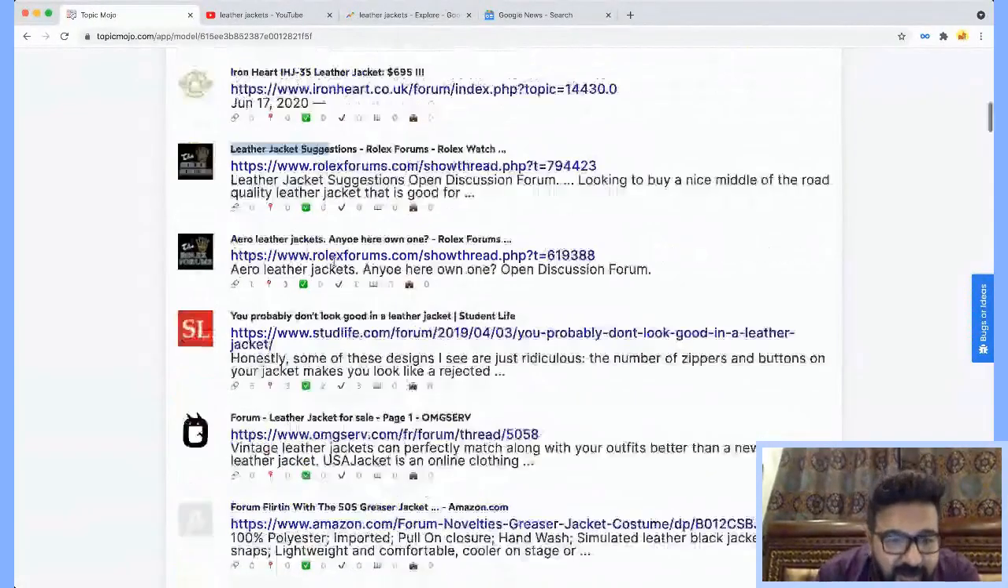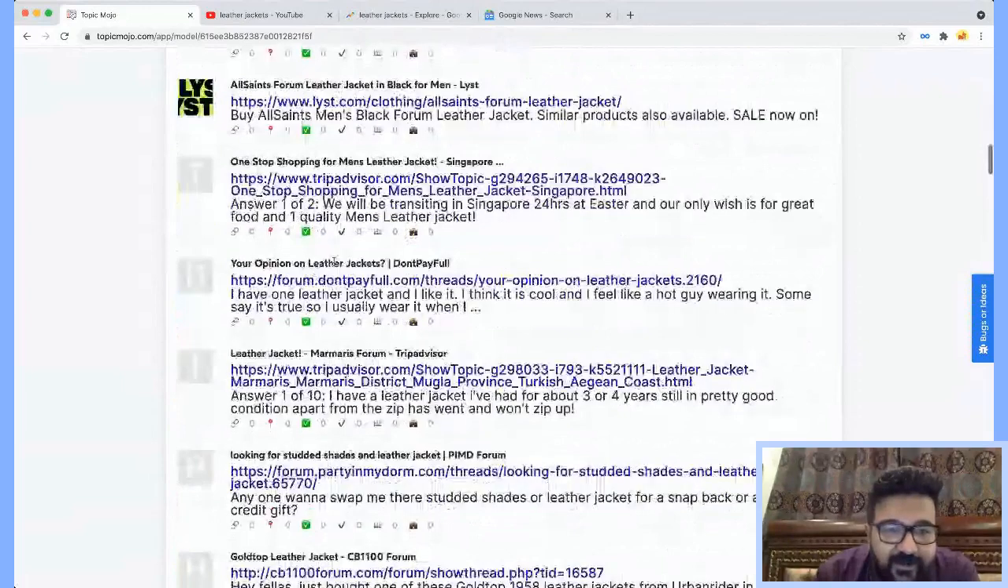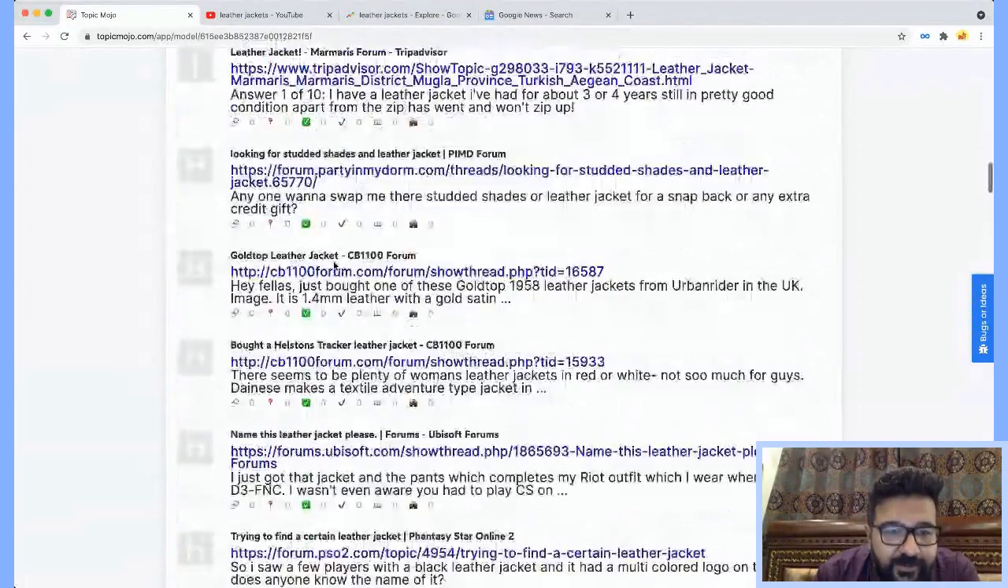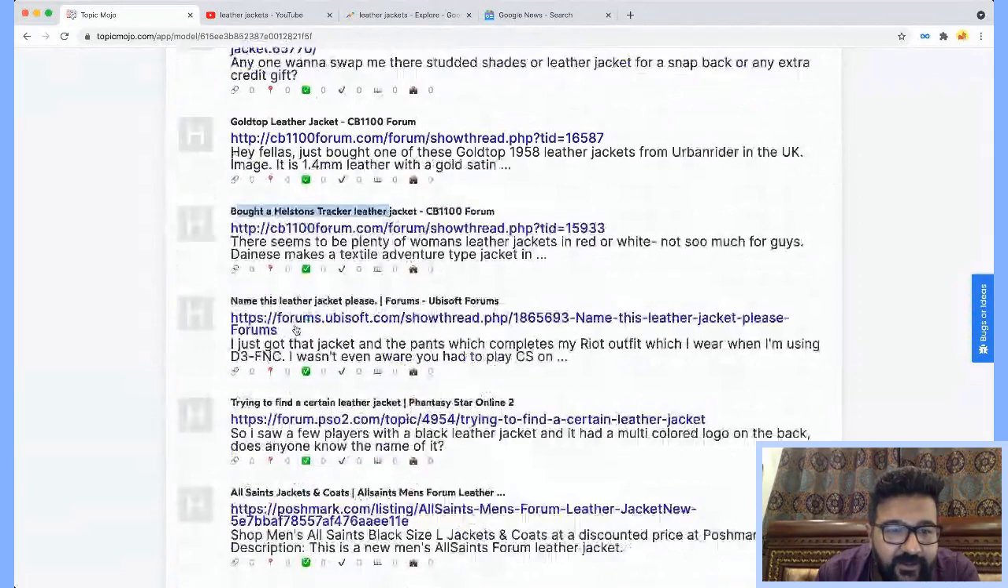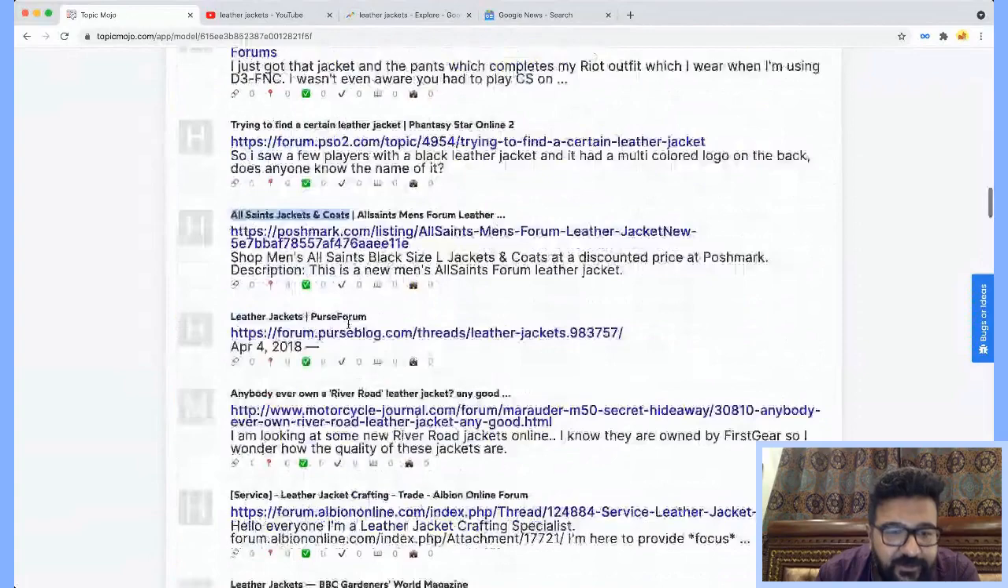So, leather jacket suggestions? No. I would choose one-stop shopping, no. Your opinions on leather jackets, nope. Bought a Helston jacket, nope. Made this leather jacket, nope. All Saints jackets and coats.